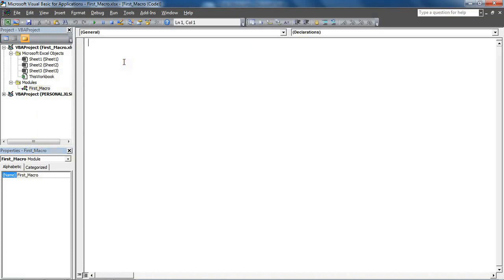Okay, the macro itself. Now a macro in VBA is known as a sub-procedure or sub-routine. This is the proper term for it. We can still call it a macro, it's interchangeable, but it's known as a sub-routine or sub-procedure. And the reason for that is because we're going to start with the word sub, space, and then the name of this macro.